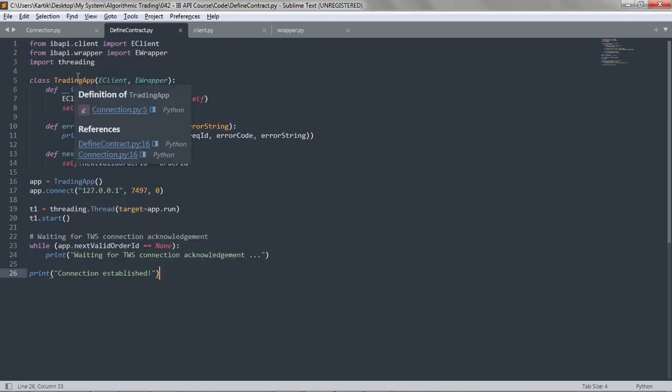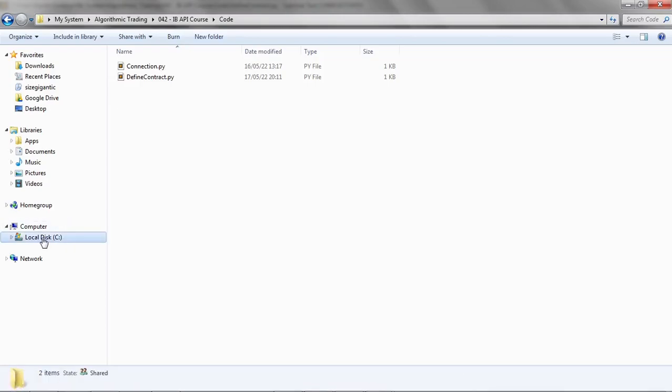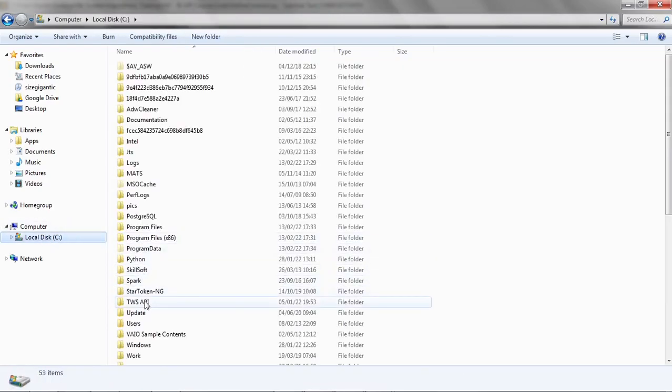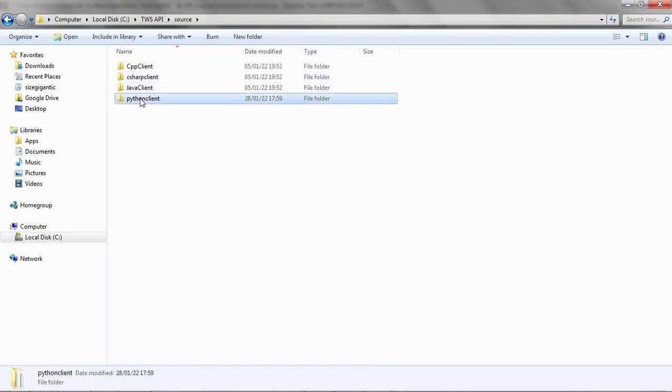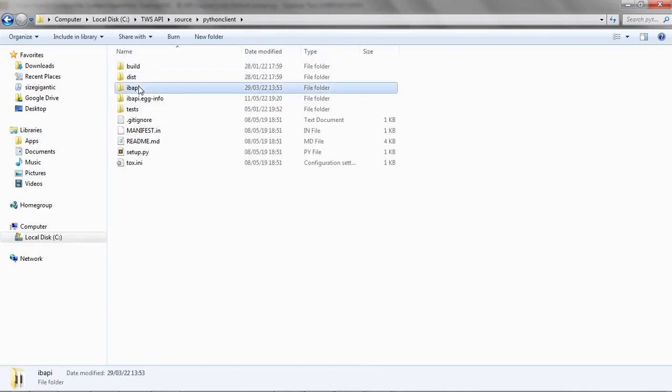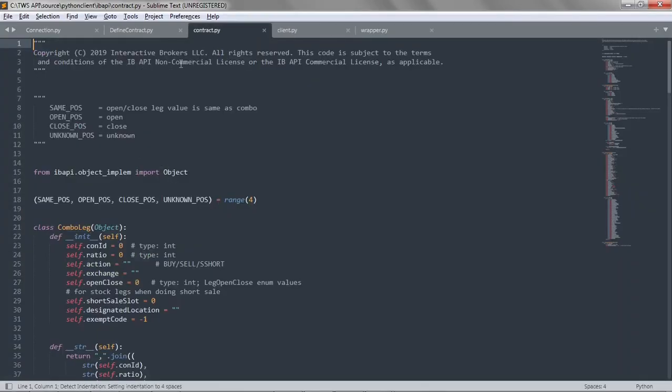Now, the first thing we need to do before we define the contract is to import the contract class from the IB API source code. So let's open the source code for IB API by going to our C drive, then TWS API, then source, Python client, and IB API. So this contract.py file is the file we're interested in. Let's open this in our editor.